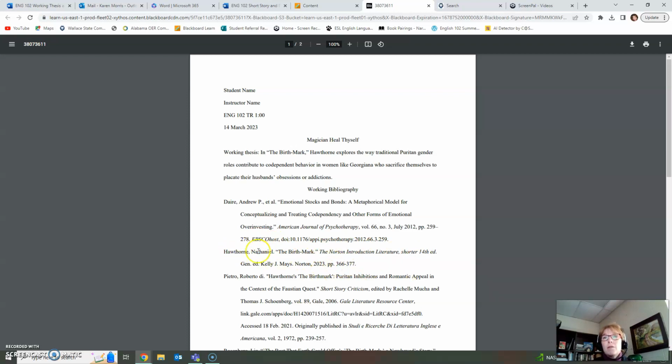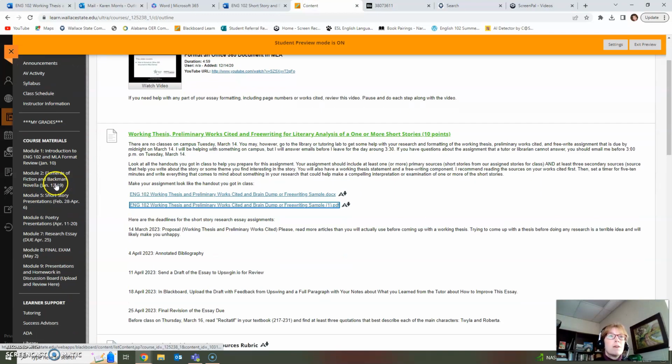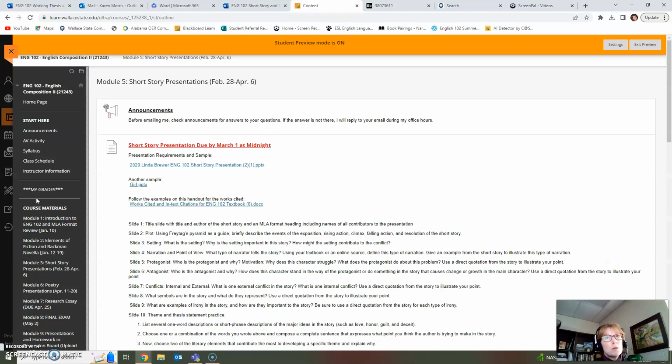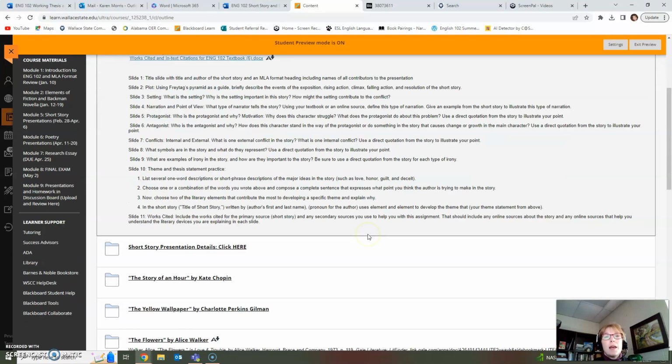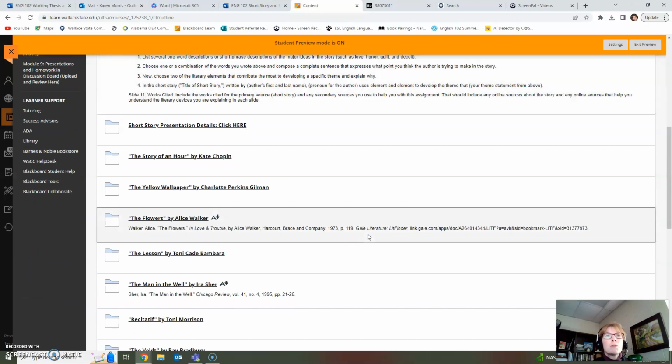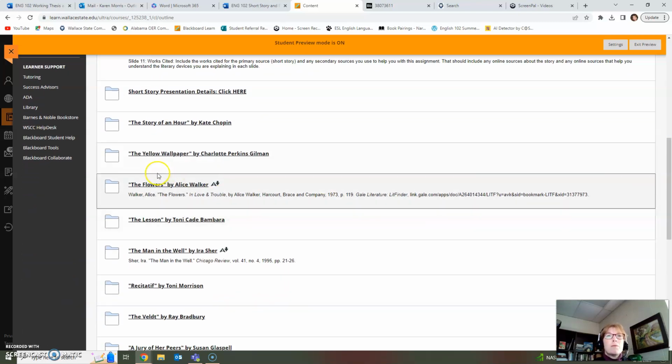Here's an example of what your source should look like for the short story if you have a work from the textbook. If your work was a handout or is just on Blackboard and not in the textbook, you can just click on your class, click on Module 5 short story, and take a look at your different short story folders. For example, if you're writing about the flowers, I have already done the works cited for you. Copy, paste, easy as that.